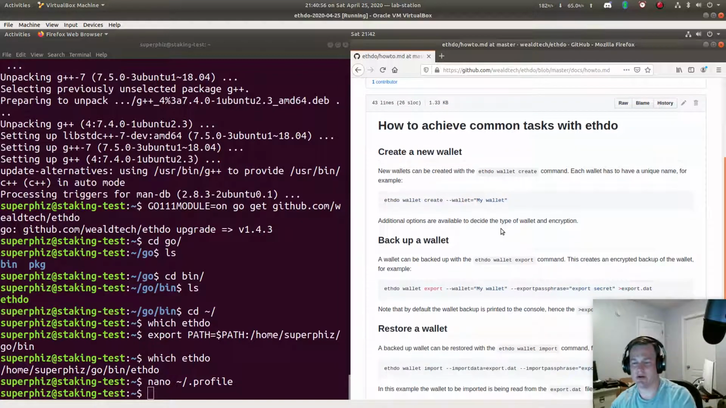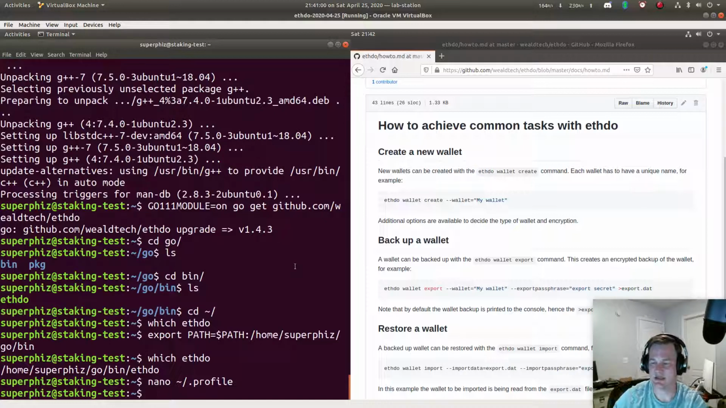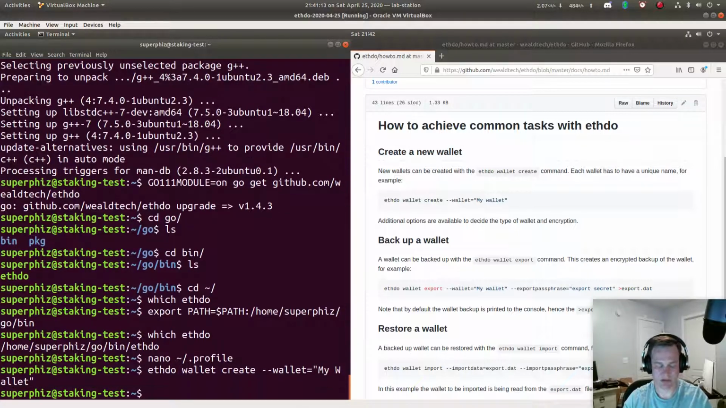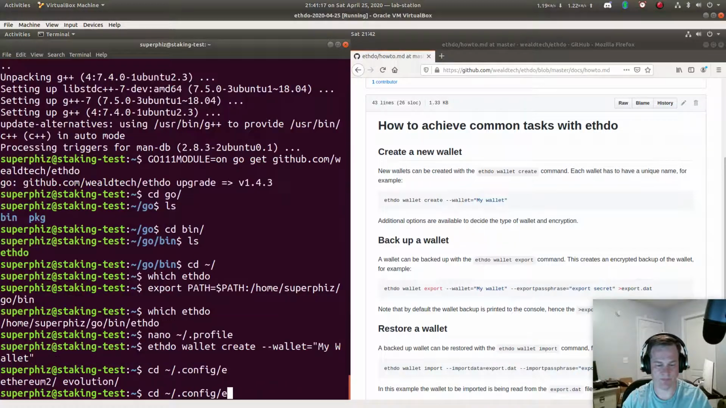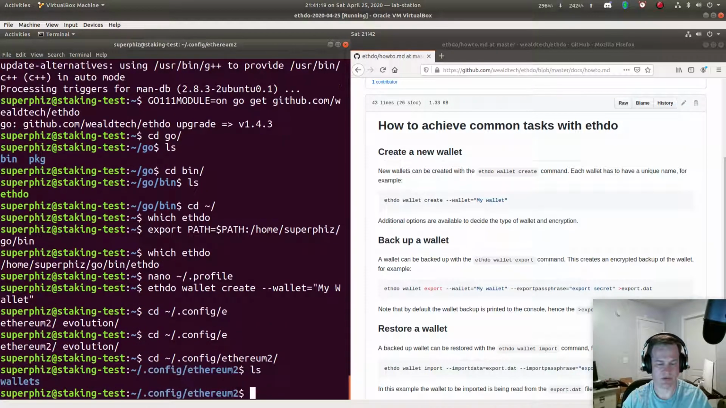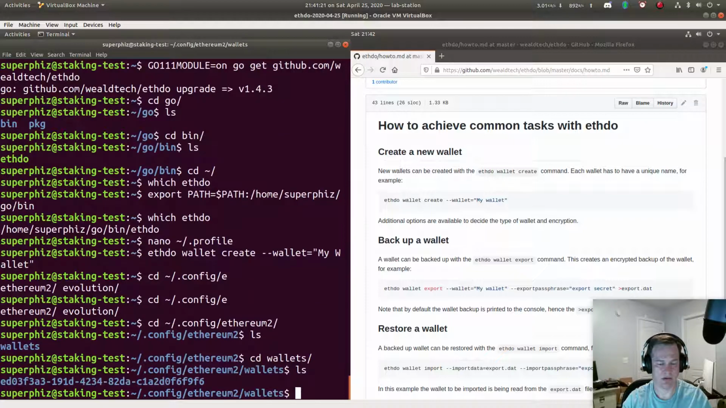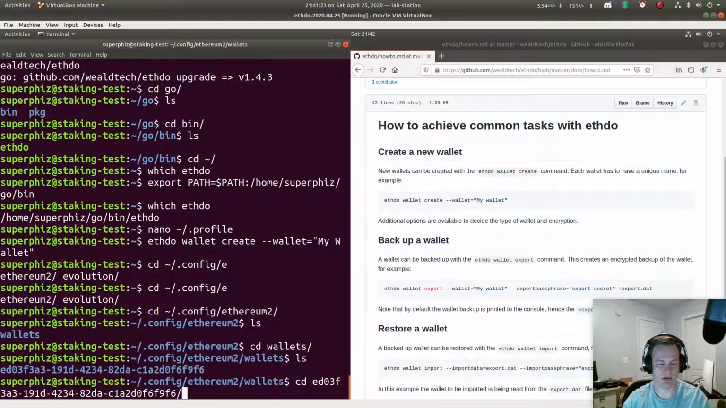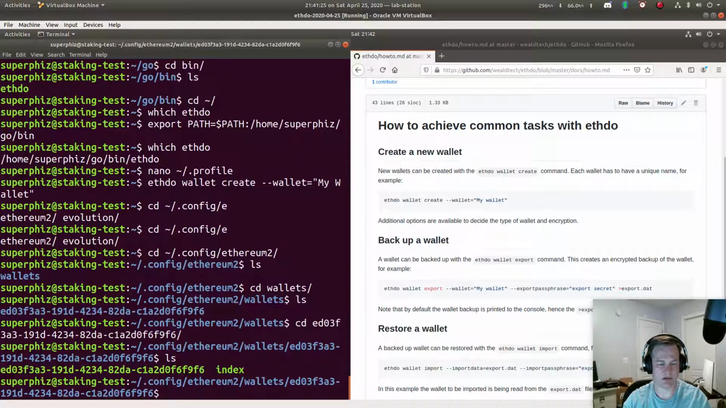New wallets can be created with ethdo wallet create. Each wallet has to have a unique name. For example, ethdo wallet create --wallet=mywallet. Great. If we go to config Ethereum, it should be there. And there should be one wallet in it. Awesome.